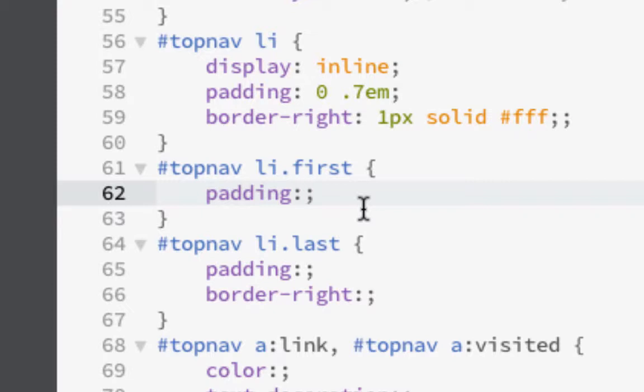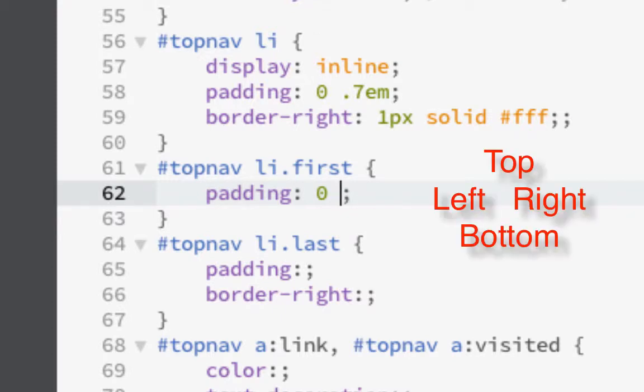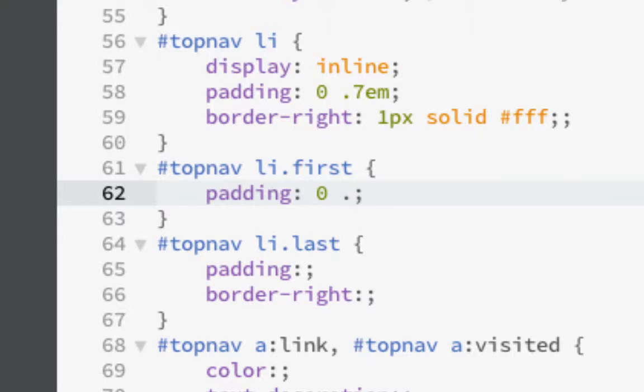And to do that, to remove the padding on the left side, I'm just going to do paddings on all the sides. So I'm going to do padding top, which is 0, and then I'm going to do padding, remember it goes top, right, bottom, left. So then the next one is the right, which I'm still going to keep. That's still going to be 0.7 em. And then in the bottom, it's going to be 0. And then on the left side, it's going to be 0.